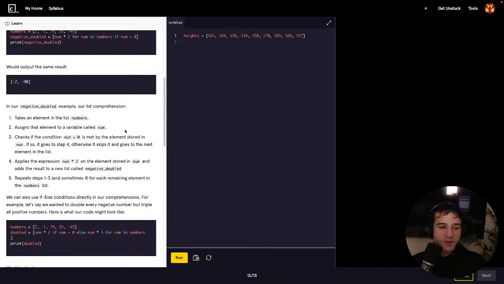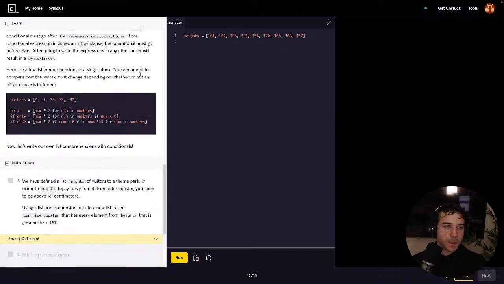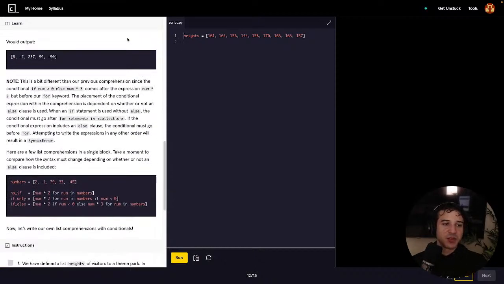We can also use if-else conditions directly in our comprehensions. For example, let's say we wanted to double every negative number but triple all positive numbers. Here's what our code might look like. So we have numbers is this list, doubled equals num times 2 if num is less than 0, else num times 3 for num in numbers, print doubled would output that list. Note, this is a bit different than our previous comprehension, since the conditional if num is less than 0, else num times 3 comes after the expression. Hold on, pay more attention.